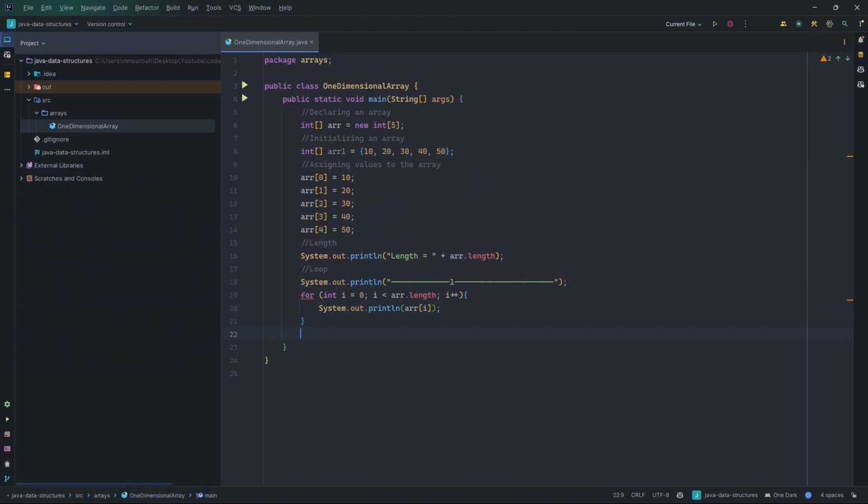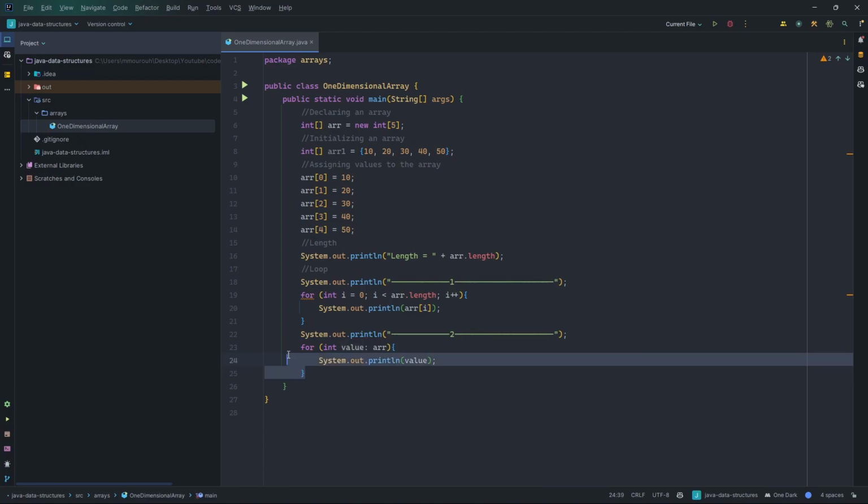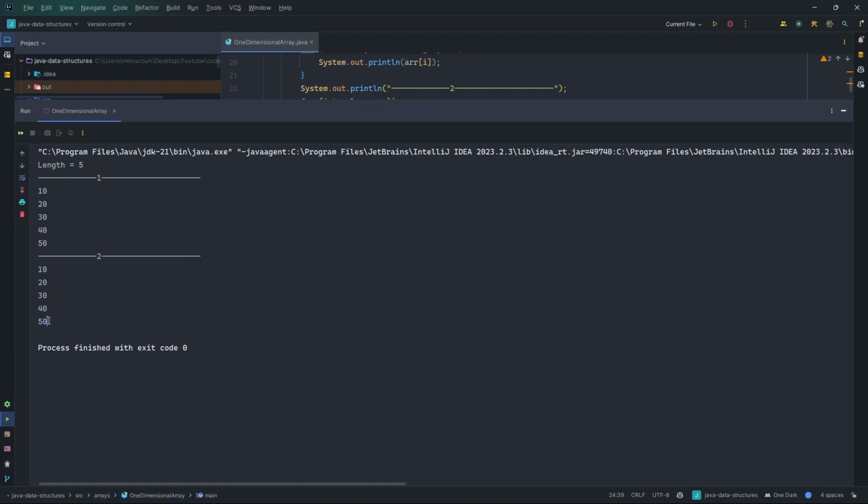And the second way to loop through an array is by using the enhanced for each loop. So here we write for each value of our array, then inside this loop we print the array elements. And if we run this code, as you can see, we got the same result.